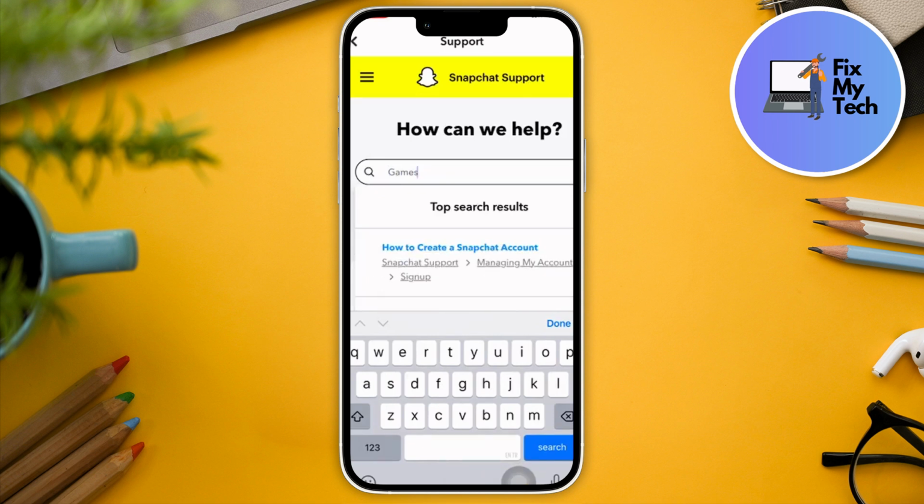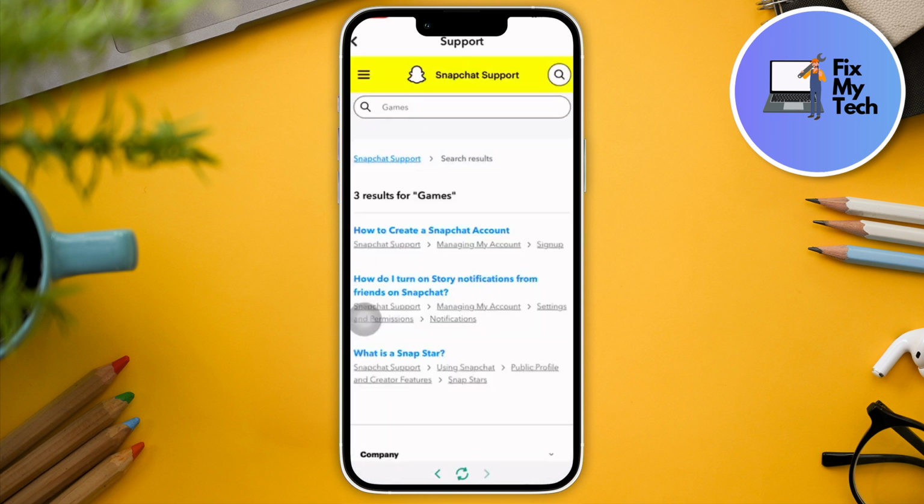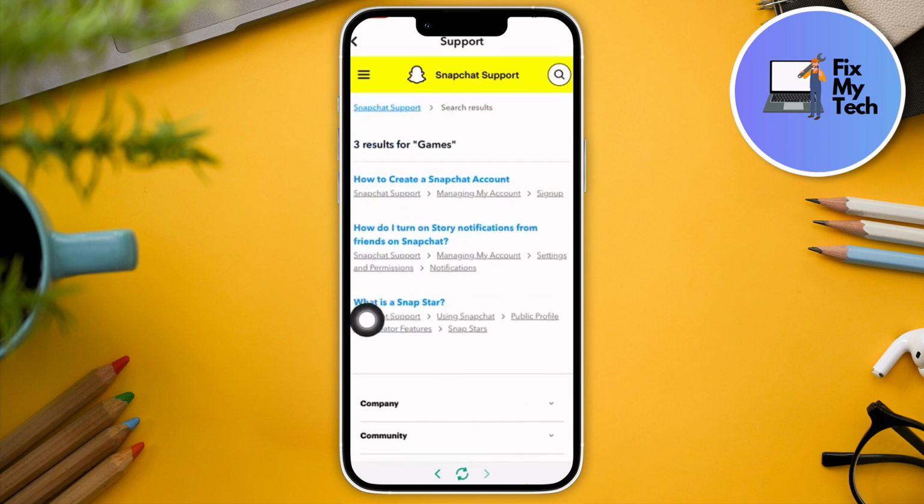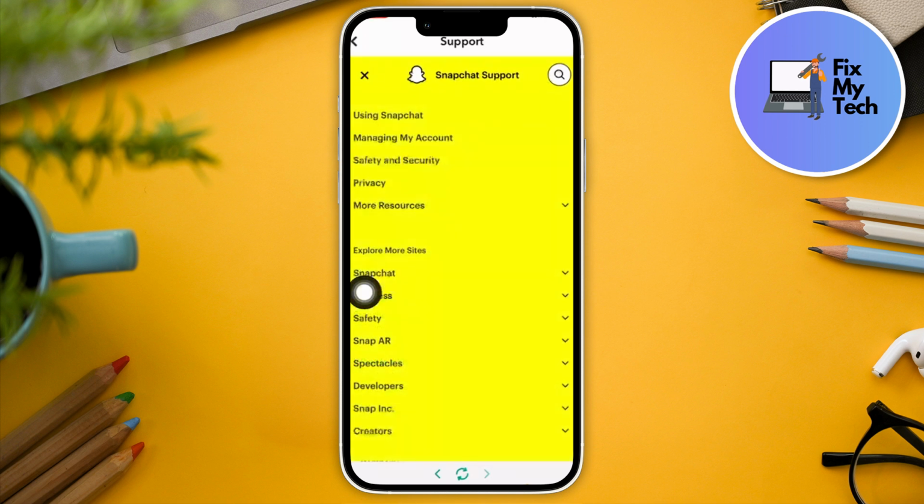And as you can see right here, there should be a topic about how to create an account, or this one right here, what is Snapstar? Just basically in here, ask everything you want about games, and I'm sure moving forward, Snapchat will help you with this one. Give it a good 2 business days, and it will now work moving forward.